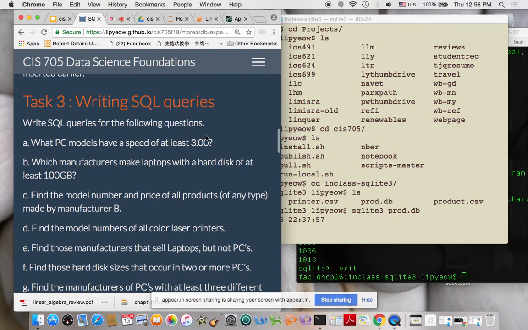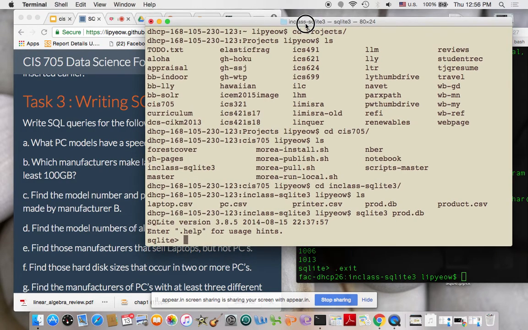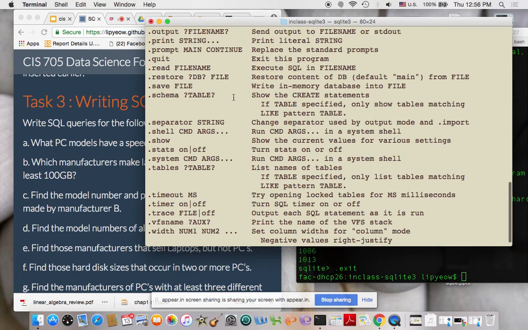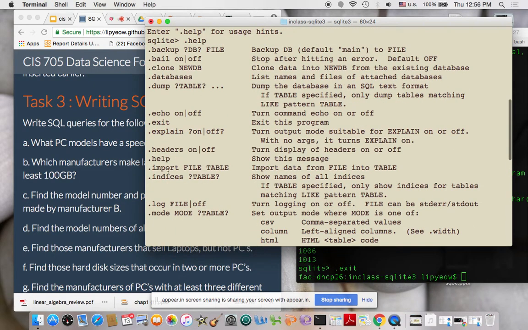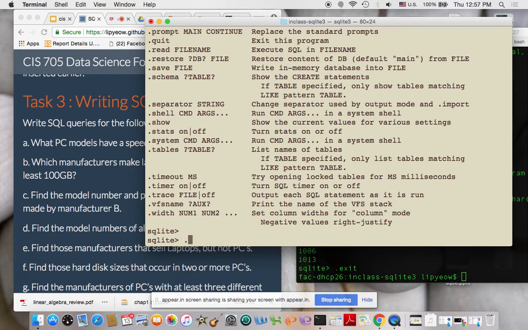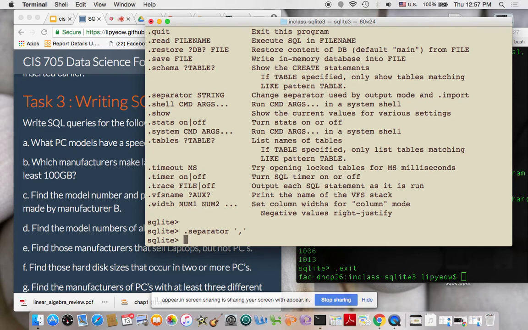So, what is the command to import a table? Dot import. If you go to help, you can read about it. It says dot import, the file name followed by the table name. But before that, change the separator, because the default separator is pipe. So change the separator to comma. Otherwise, it's going to treat your files as pipe delimited. Then you can do the import.